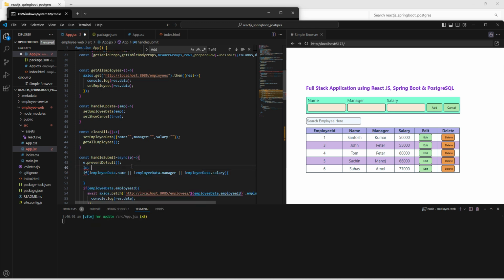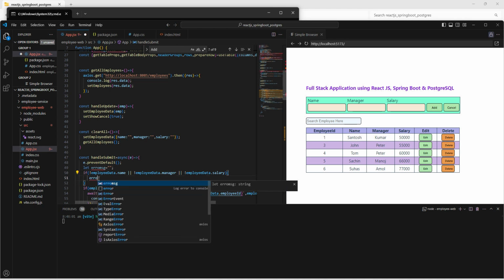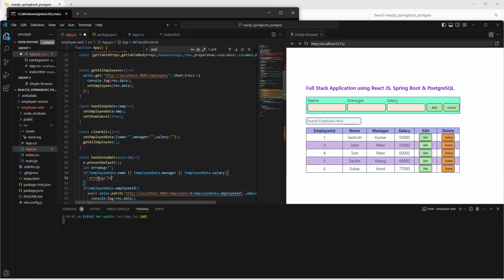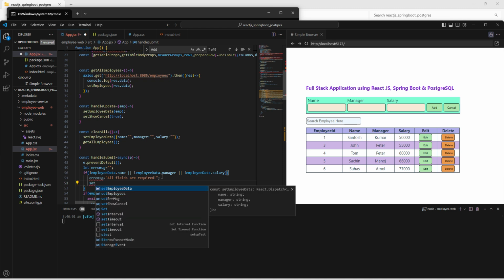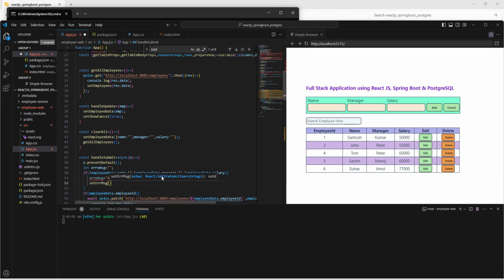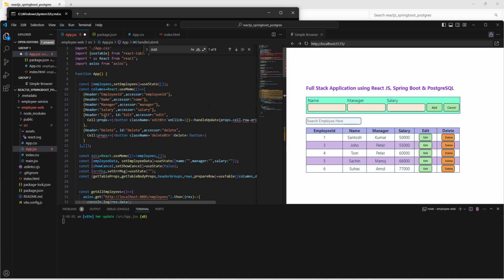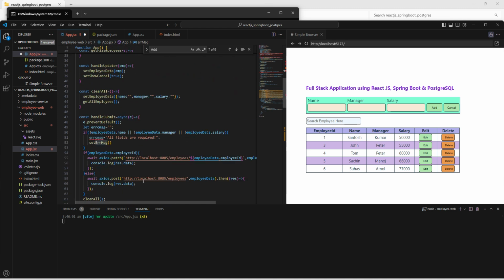Now let us do one thing. Here we can define some error message, and here we can set it first blank, and here we are going to set the error message as all fields are required. Okay, now this error message we need to set to our actual error constant which we have defined here. Like this is our error message. Fine, now we can set this value inside this, save it, seems good.